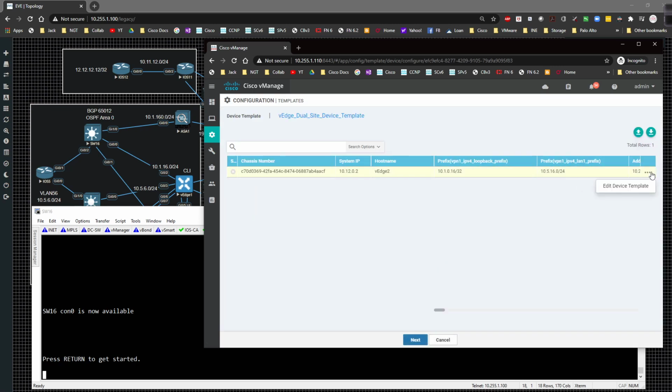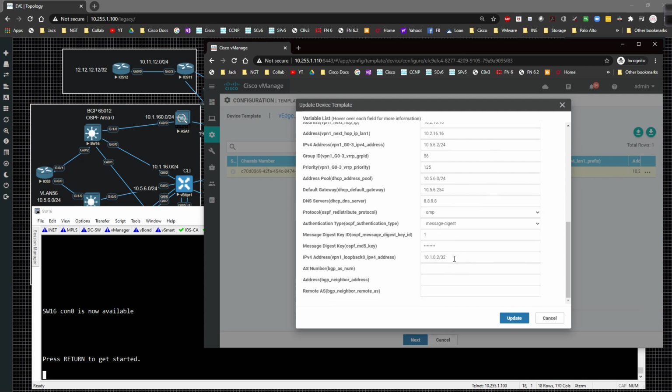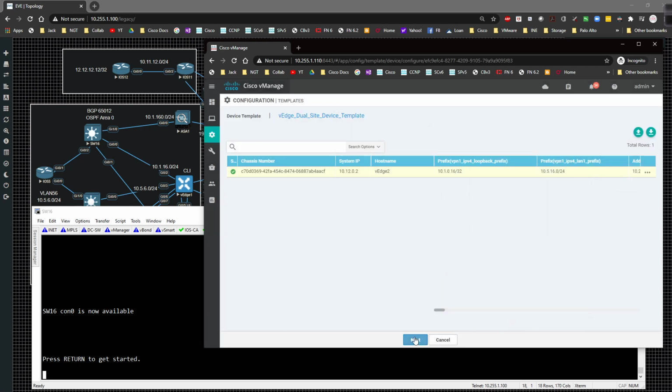So we're going to edit the device template because we have to populate some information. The AS number is going to be 65012. The neighbor address is going to be 10.1.0.16. And the remote AS is 65012. Basically it's an iBGP peering. I'm going to click on Update and then click on Next.